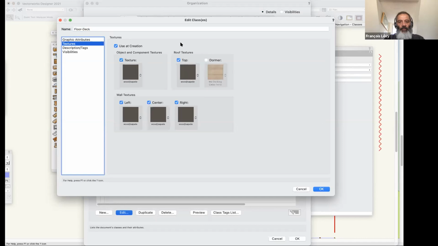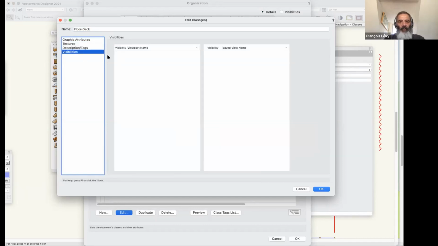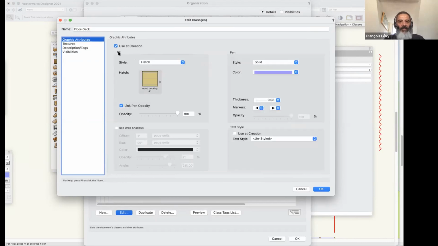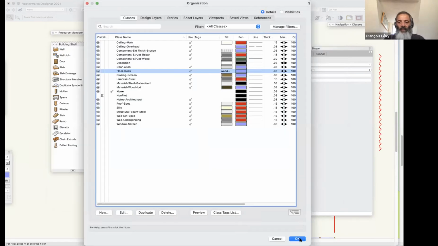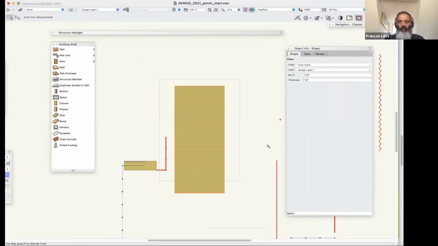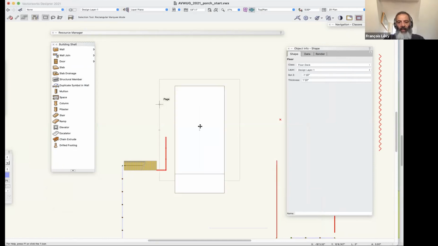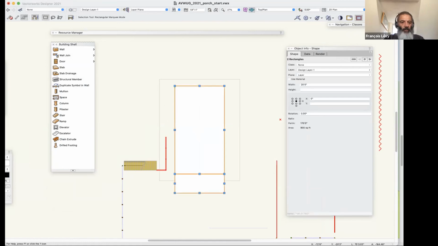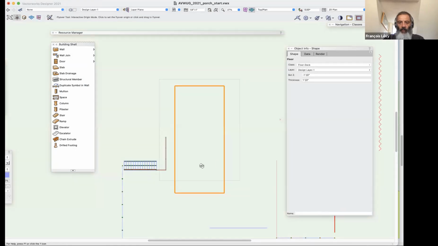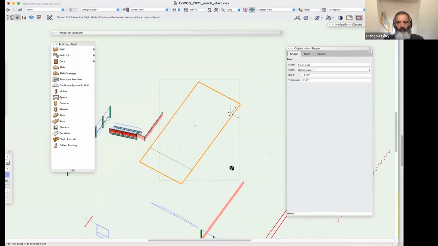I've assigned some textures to it. Could even give it some descriptions, and there aren't any saved views or anything yet, so visibilities doesn't really matter. But like the vast majority of my classes, everything is used at creation, because that's one of the powerful things about classes: you can globally control the graphic attributes of the objects. So there you go. I'm going to send that to back, and I will change these two rectangles to no fill. So that floor is going to look something like this.